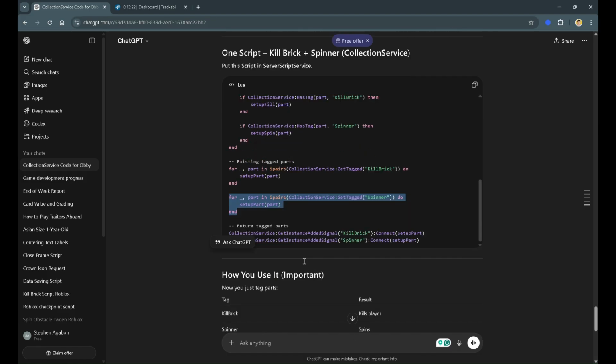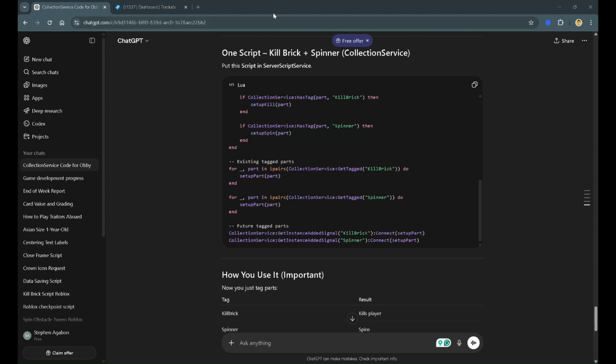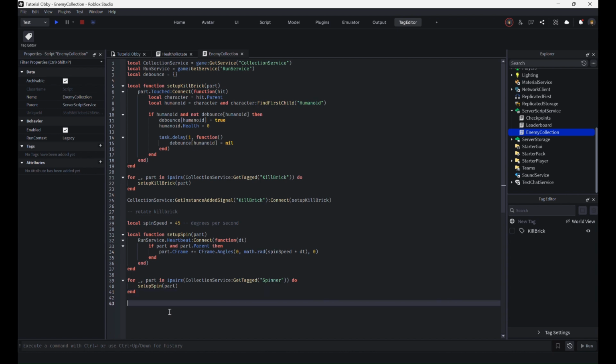And then after that, we would need to add our tag parts similar to this, but what we need to do is name it spinner, and then we're gonna call on set up spin instead of set up kill brick. Now that we have our collection service, let's test this out.